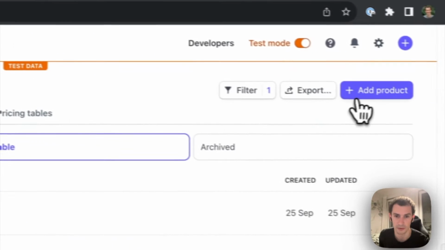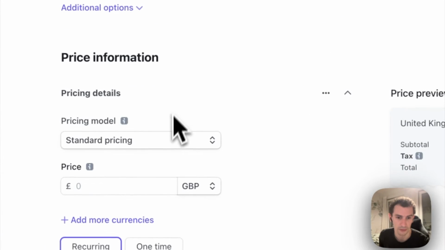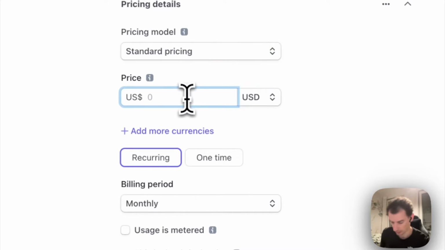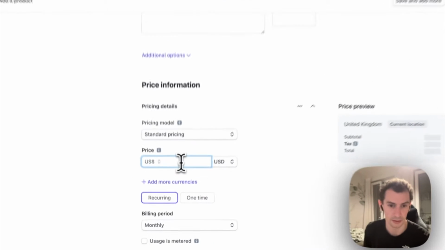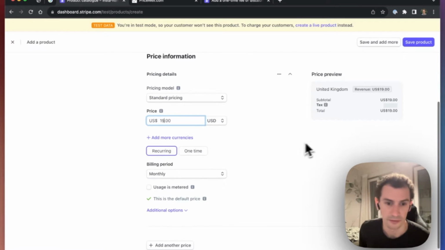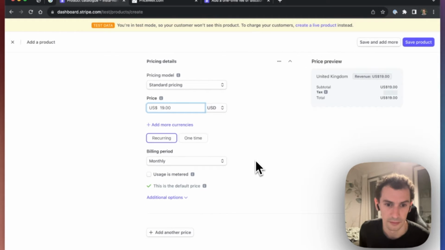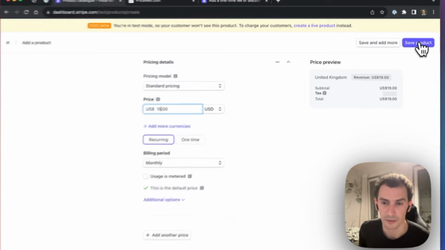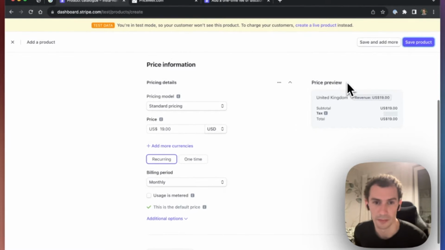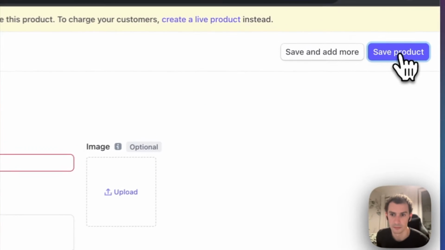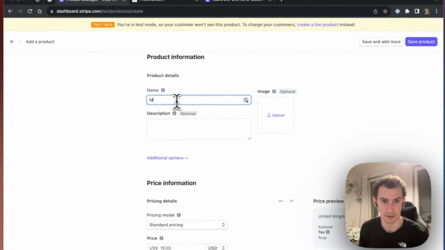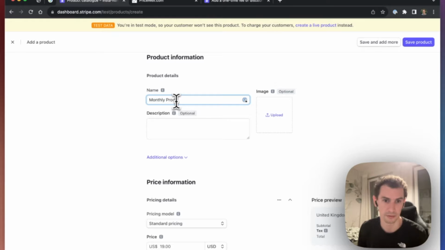I'm going to create another product here, and it's going to have standard monthly pricing. We're going to make that $19 a month. That's a $19 a month product. And we're going to save that product. So that's our monthly component. Oh, and a name is required. So this is our monthly product.